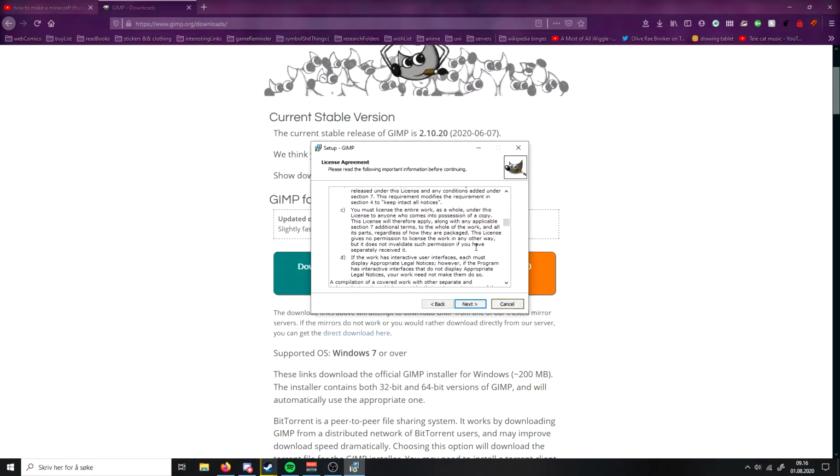C. You must license the entire work, as a whole, under this license to anyone who comes into possession of a copy. This license will therefore apply, along with any applicable Section 7 additional terms, to the whole of the work, and all its parts, regardless of how they are packaged. This license gives no permission to license the work in any other way, but it does not invalidate such permission if you have separately received it. D. If the work has interactive user interfaces, each must display appropriate legal notices. However, if the program has interactive interfaces that do not display appropriate legal notices, your work need not make them do so.